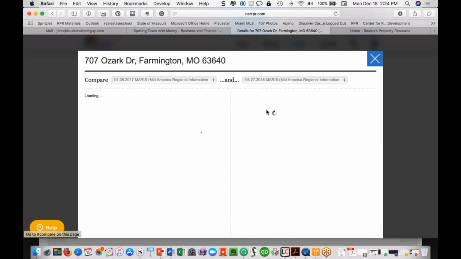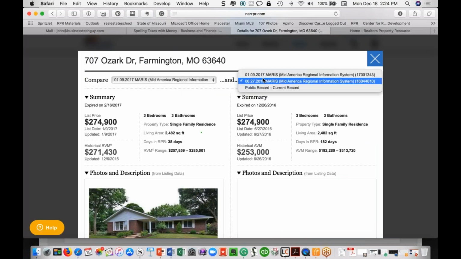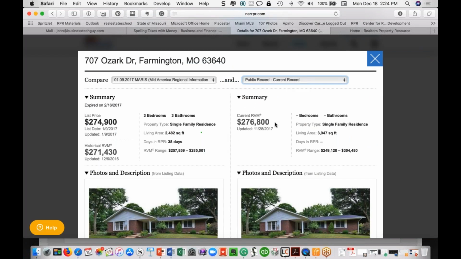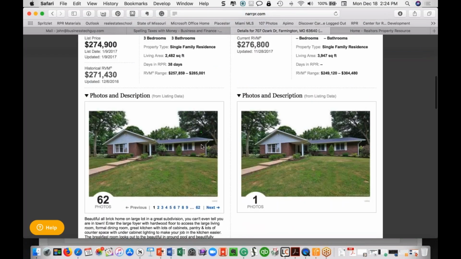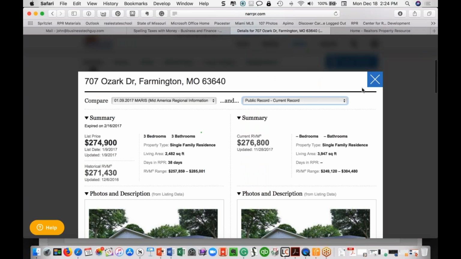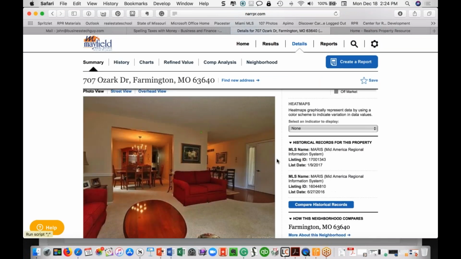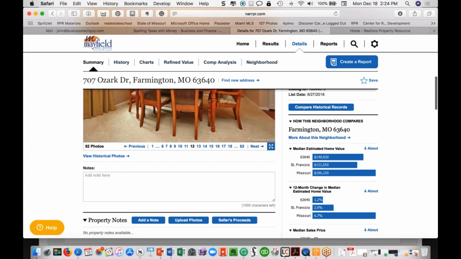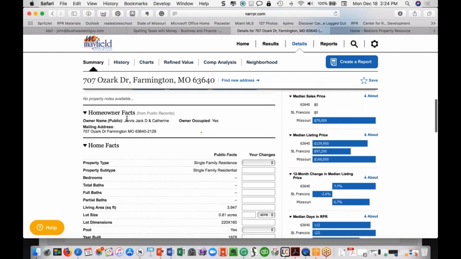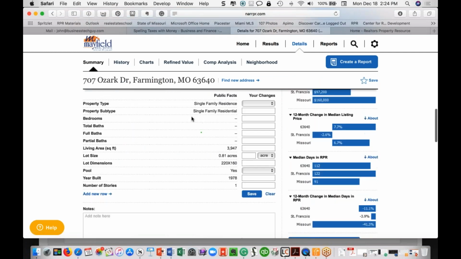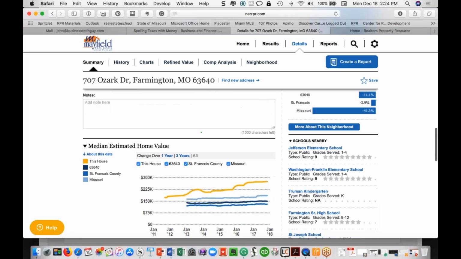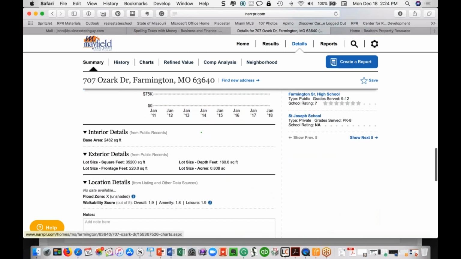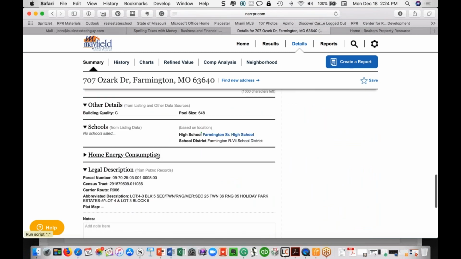We have the ability to look at this property. If it's ever been listed before, we could go back and look at this information. We could compare the public data versus the listing data, and lots of really good information right there in that respect. We also have information about the neighborhood, and we can scroll on down and see information about the owners, home facts, lots of data that you can see, lots of charts. In fact, we've got a whole selection of charts and other data that's here.